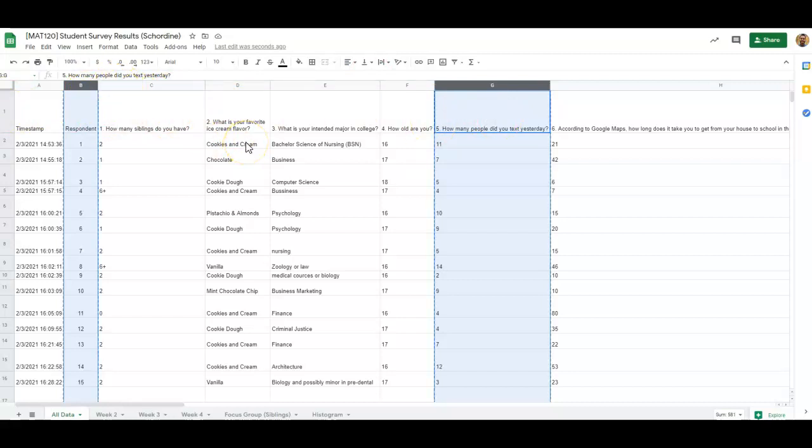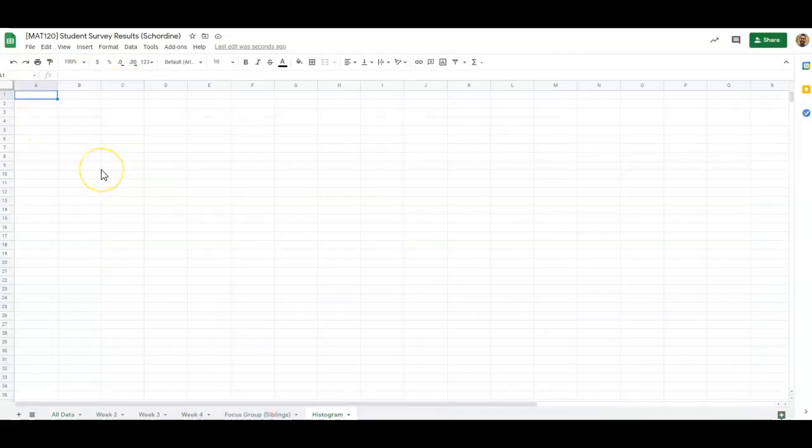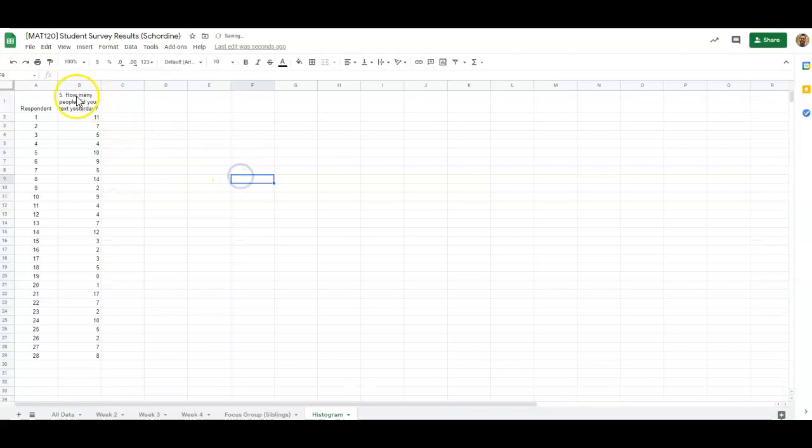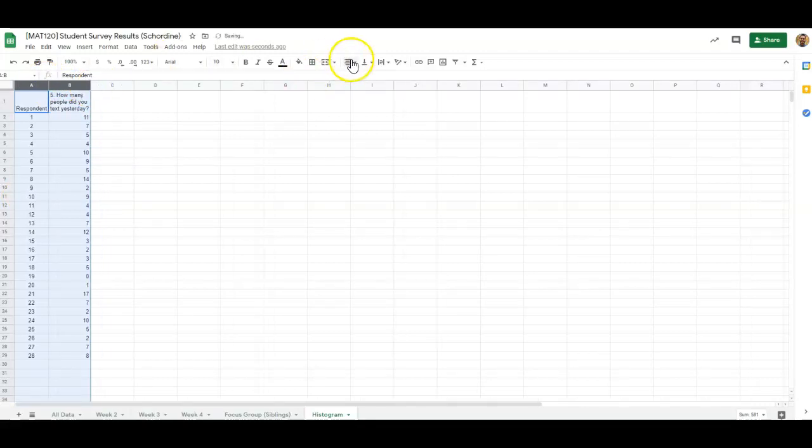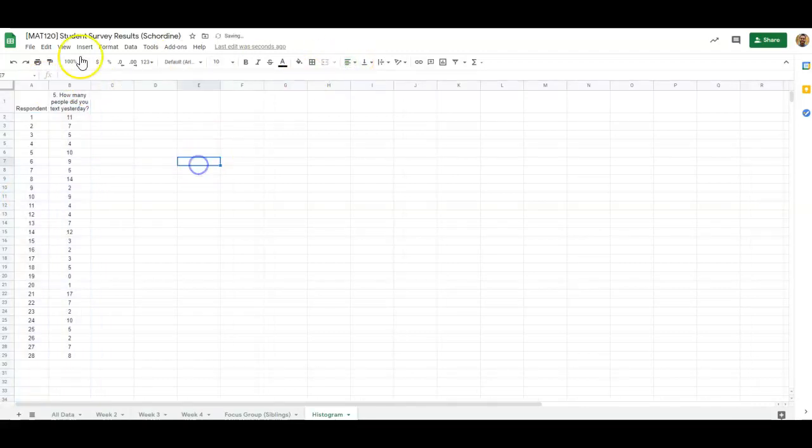So I'm going to press Control C to copy, and then go back into the histogram sheet, Control V to paste. And it's given me only the respondents and how many people they texted yesterday. Okay, clean it up a little bit and make them all centered. Perfect. Okay, so let's try to sort this data.